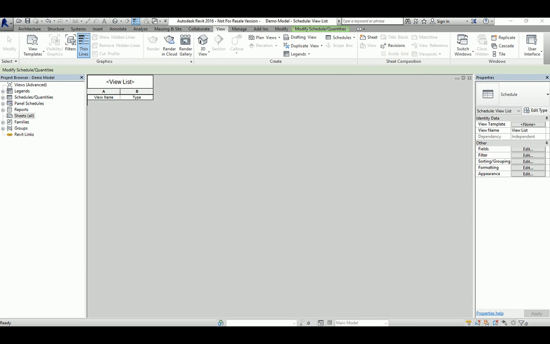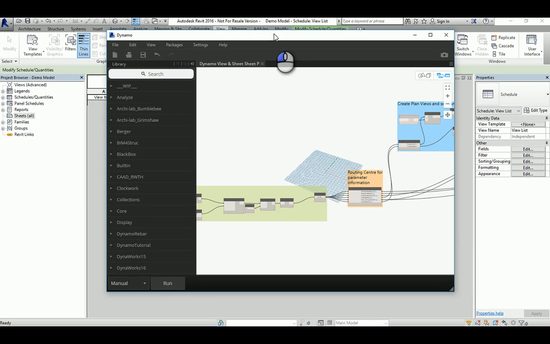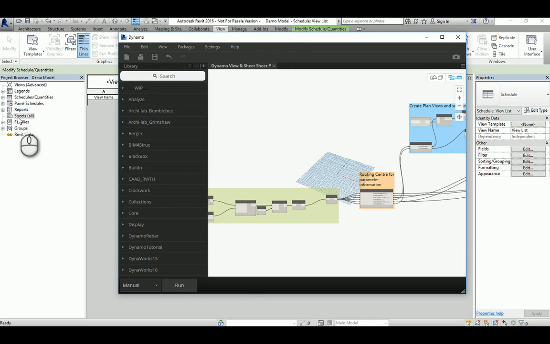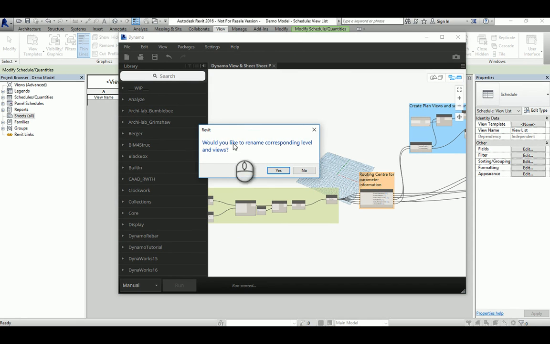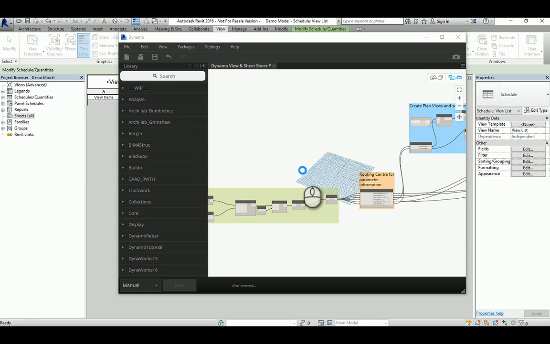I'll keep this here, and we'll keep an eye on sheets and views. Now I'm going to let this run. It's going to take a little while. Now this pops up all the time: would you like to rename corresponding levels and views? And no, you don't want to do that. You want to keep them as generic as possible. That's what I like to do anyway. Your levels, you just want to keep them not discipline specific.